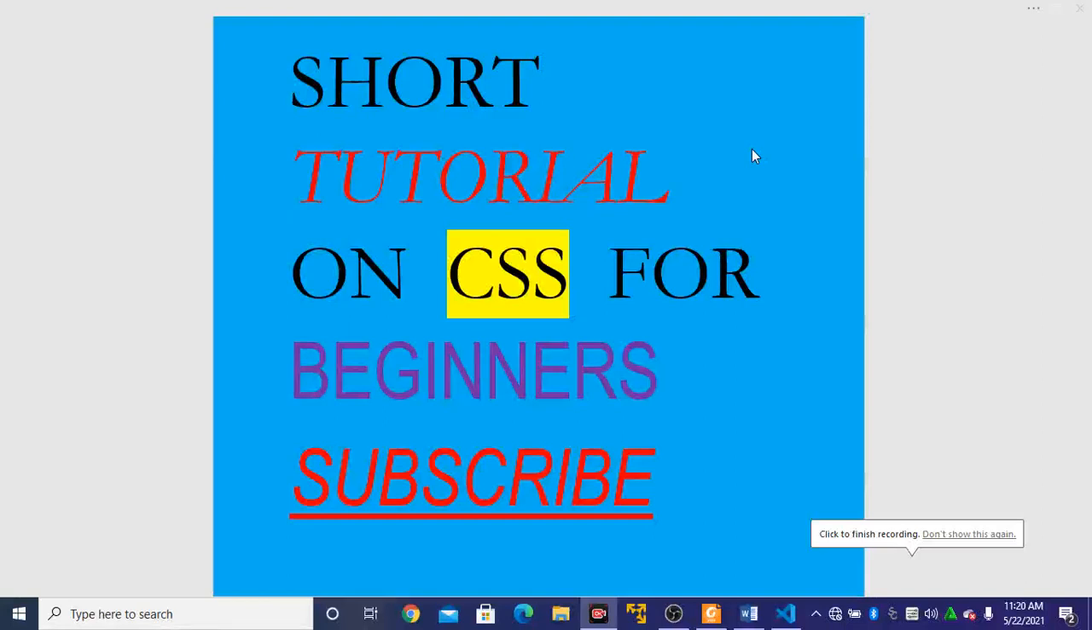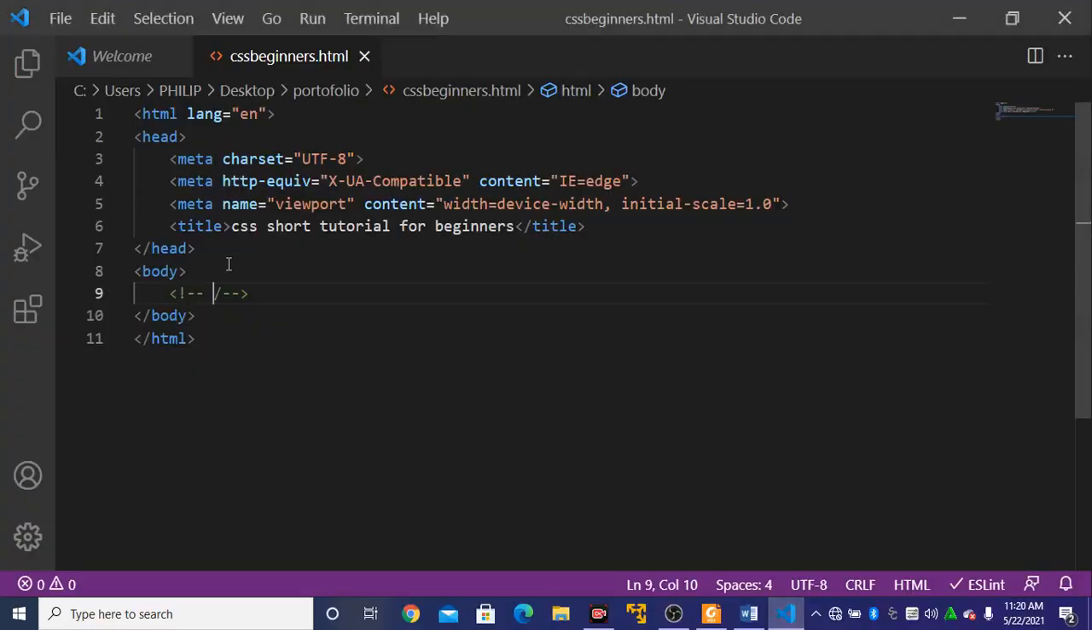Guys, welcome back. Today I want to introduce the CSS programming language. So let's start, guys. Just open your text editor, then go to your body part. You're looking at the CSS programming language. So you insert a comment. That's how you insert a comment in CSS.